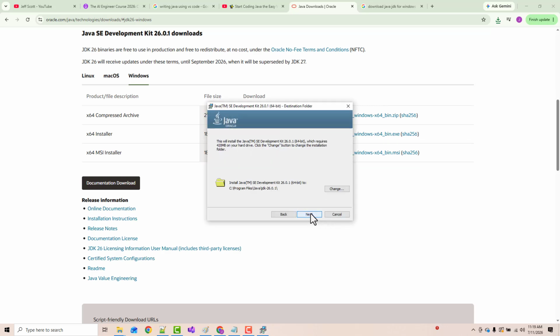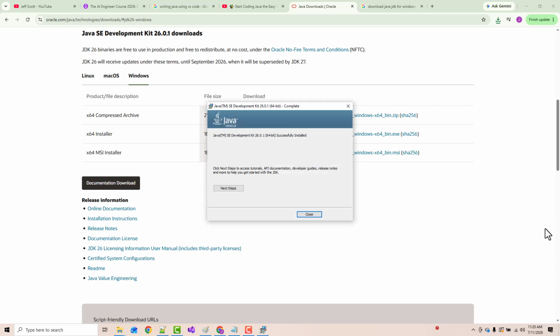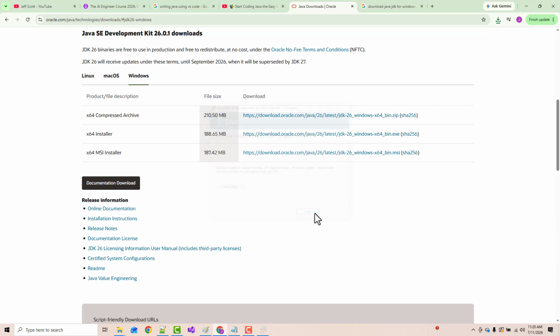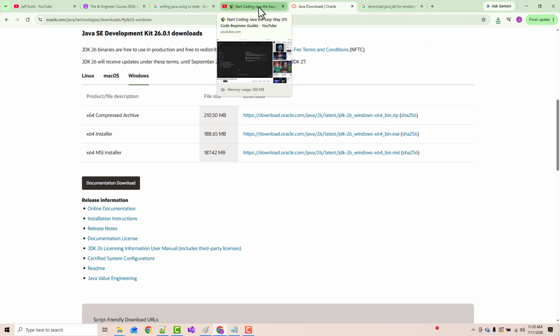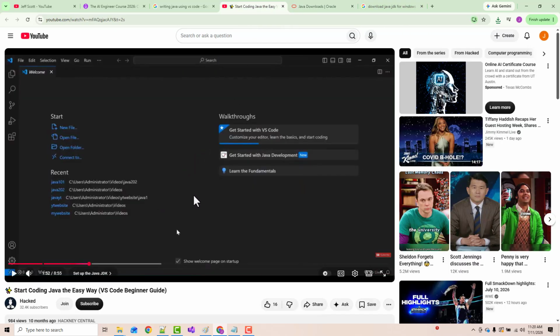Okay, I'm just going to hit all the defaults. Says it was successfully installed. I'm going to remove those files in just a minute. But looking at this, the next thing they said to do was to go back into Visual Studio Code, which is what I'm about to do.